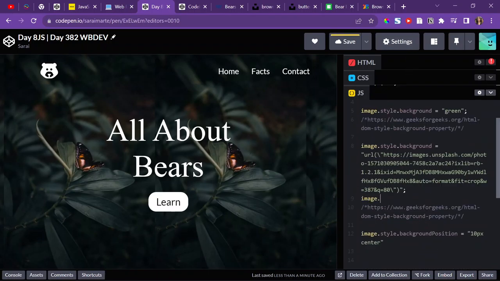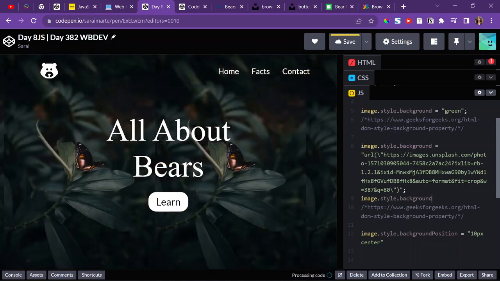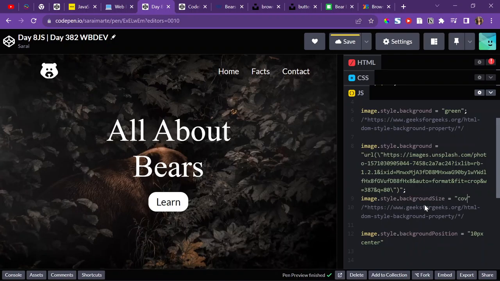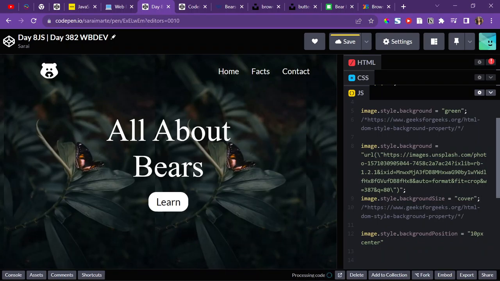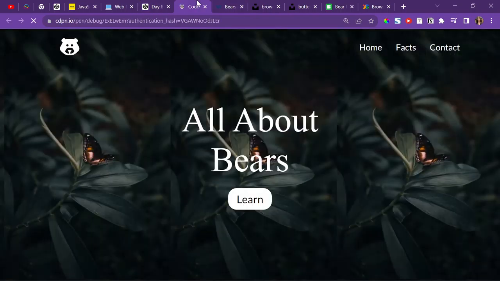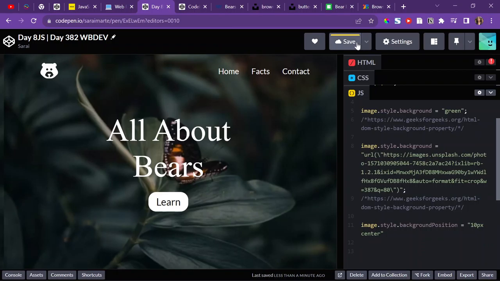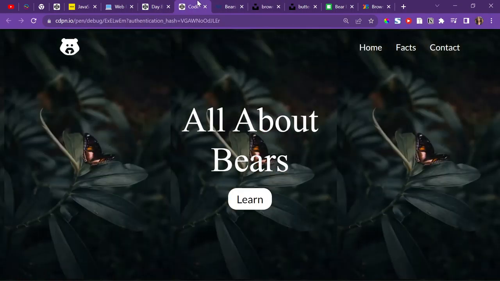Interesting. Do these styles reset? So style dot background, background size, change that to cover. Ah, interesting. So it does reset. So it doesn't include those. But I don't like it like that. I actually really like it the way that it was, that it's kind of like repeating. I think that's really pretty. Like amazingly pretty. All right. So I'll do that. So that's the first thing.